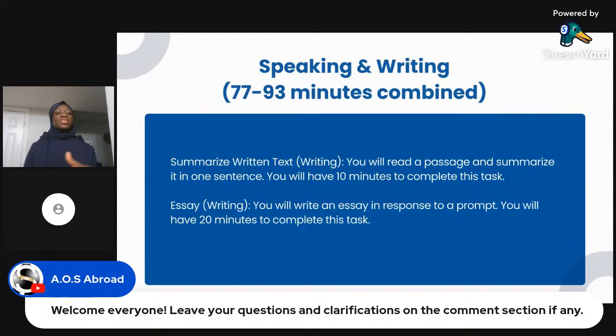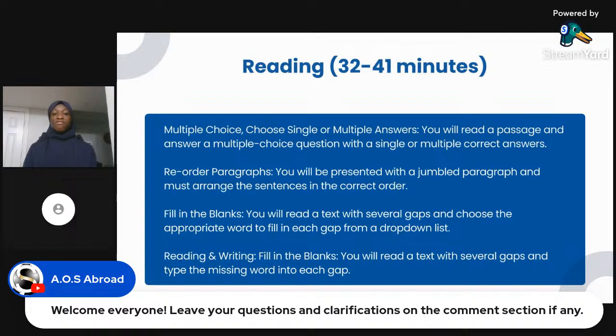Now, summarize written text. This is for writing. You will read a passage and summarize it in one sentence. You will have 10 minutes to complete this task. And then we have essay. You will write an essay in response to a prompt. You will have 20 minutes to complete the essay task. All right. Now we have reading, which will take you about 32 to 41 minutes.